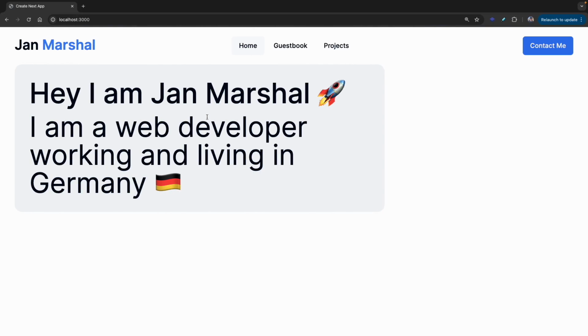Let's see how that looks. And yeah, I think this looks quite fine. Let's leave it like that. Let's now also create a button right here underneath that.